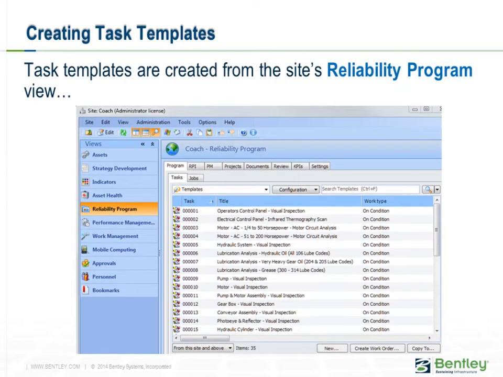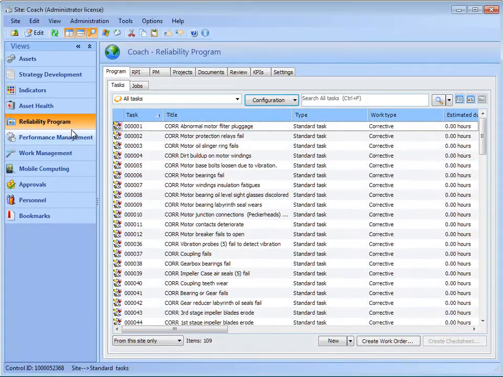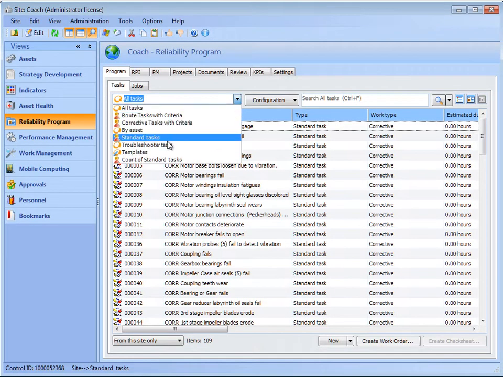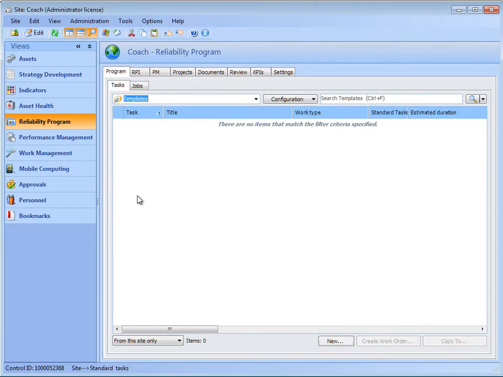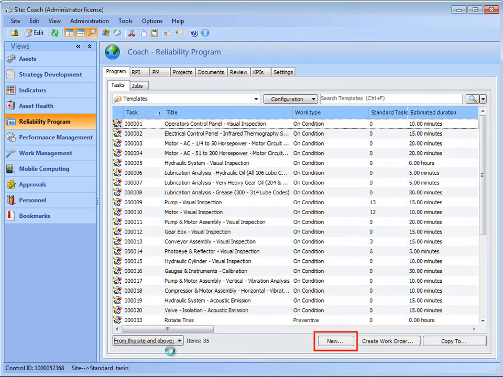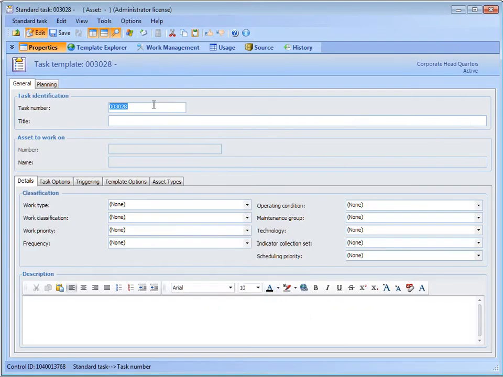To create a standard task template, open the site's Reliability Program view. Click the Program and then the Tasks tab, and then select the template's configuration. Click New to open a standard task window. The task number is automatically assigned. It can be changed if necessary, but the number must be unique.